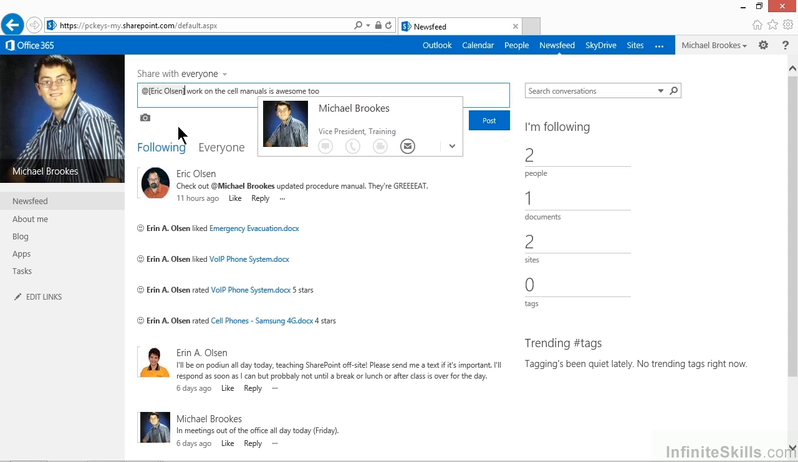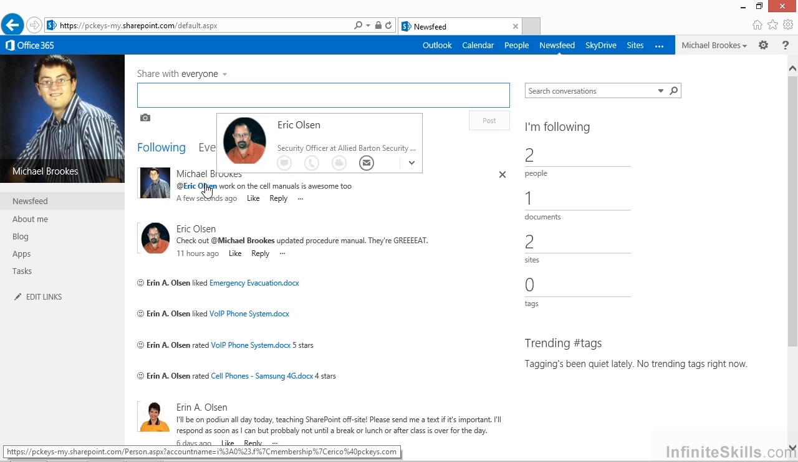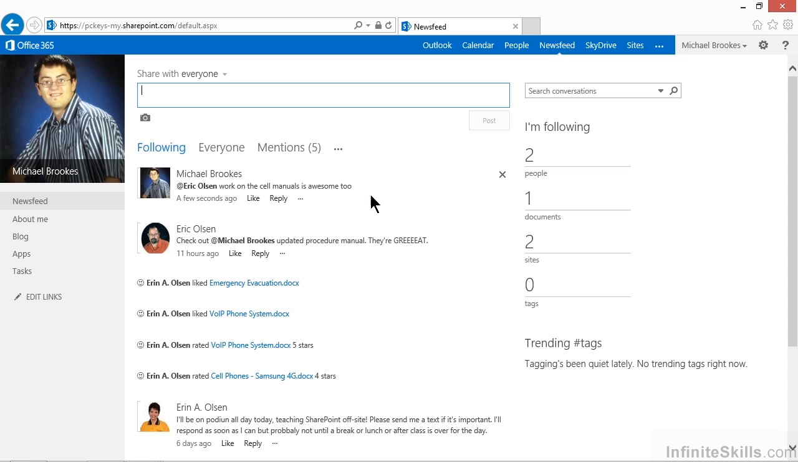It really is that easy from within most of the places where you can post information within SharePoint, from conversations and even from within blogs. If Michael wanted to include a picture, he could click the little camera and upload a picture. Otherwise, he simply needs to move over to the right, click on Post, and we can see that this is showing up as a mention. Eric will be notified that he was mentioned. Anybody following Eric will also be able to see this. And of course, anybody following Michael will be able to see his post as well.